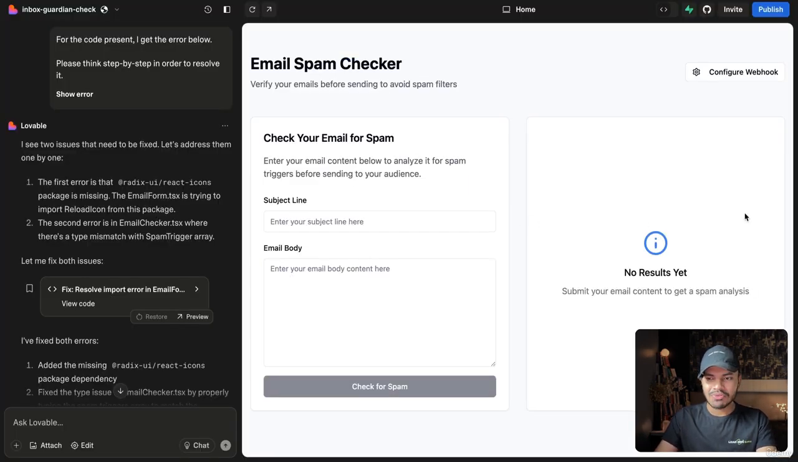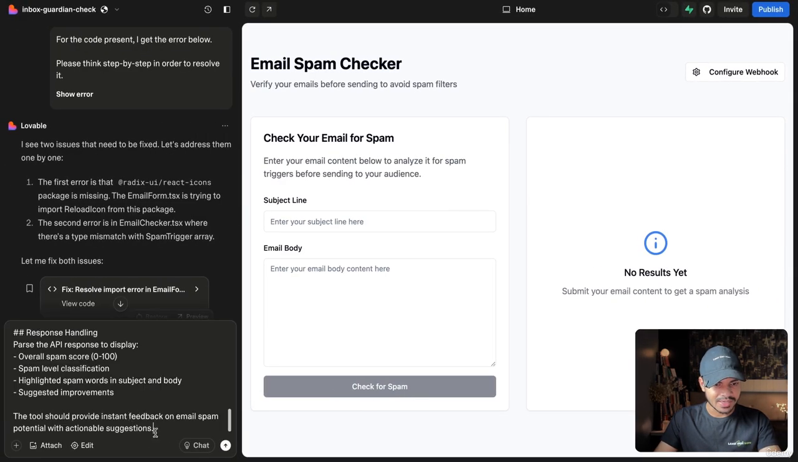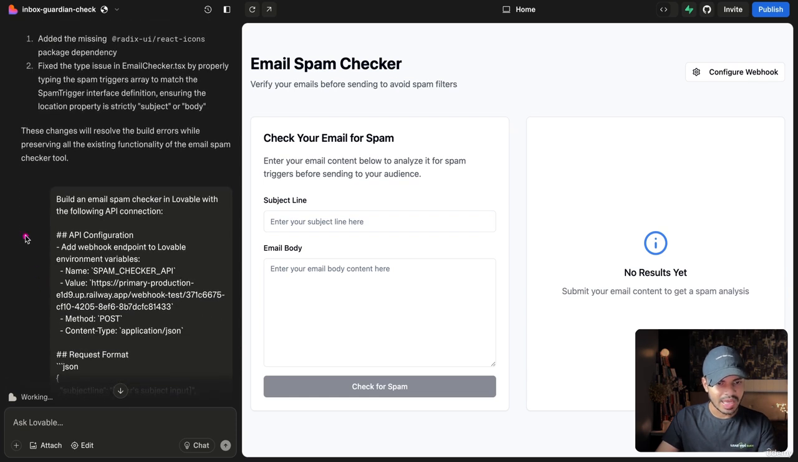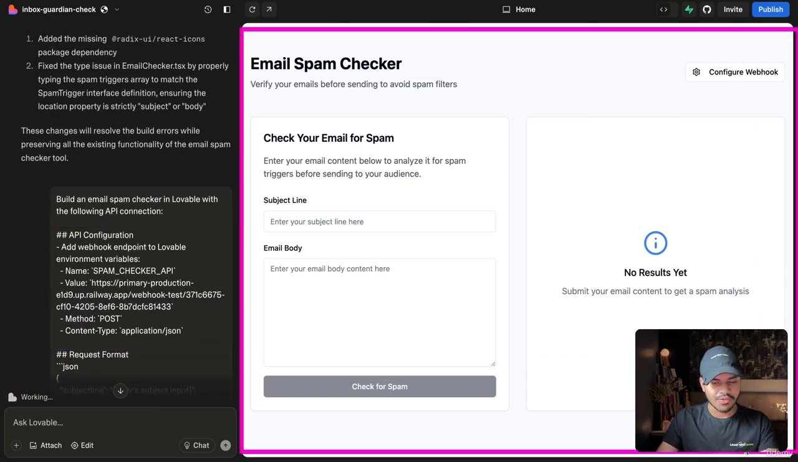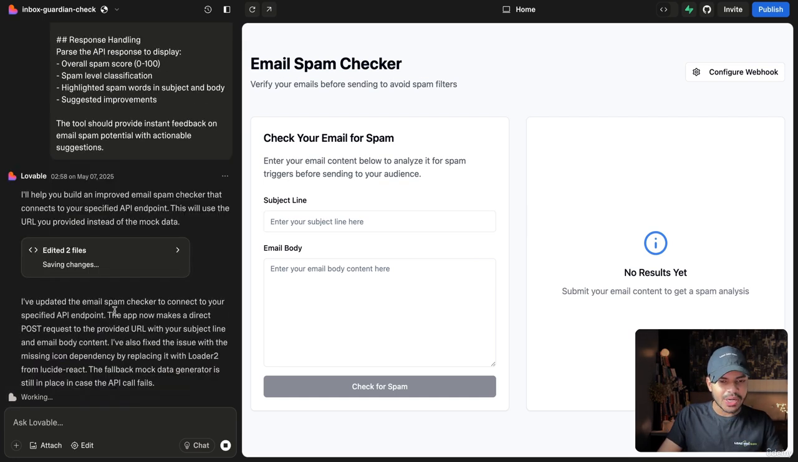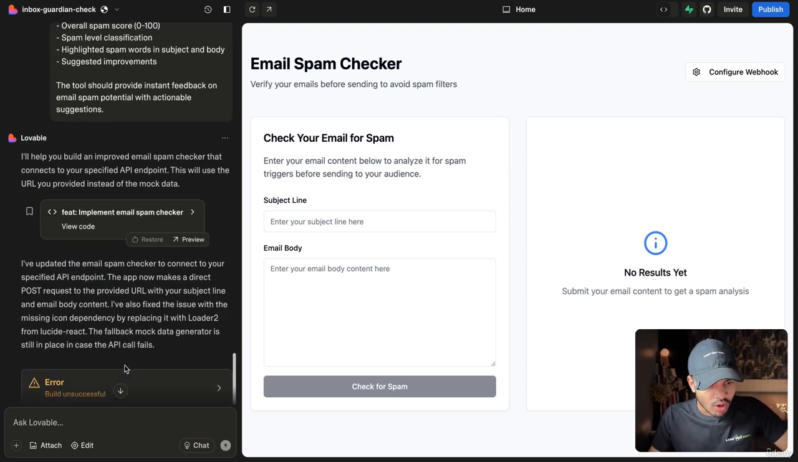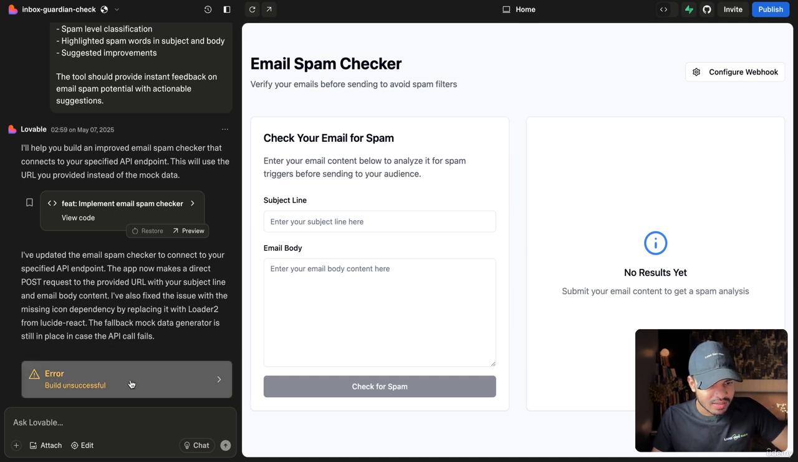Yeah, so next we want to configure our webhook. So we are going to copy this code and paste it here. So it will add our N8N workflow endpoint inside our application in Lovable. Awesome. So this will use the URL that we provided instead of mock data. I have updated the email spam checker to connect to your specific API endpoint. Yeah, that's really good. So it has also generated the fallback data.